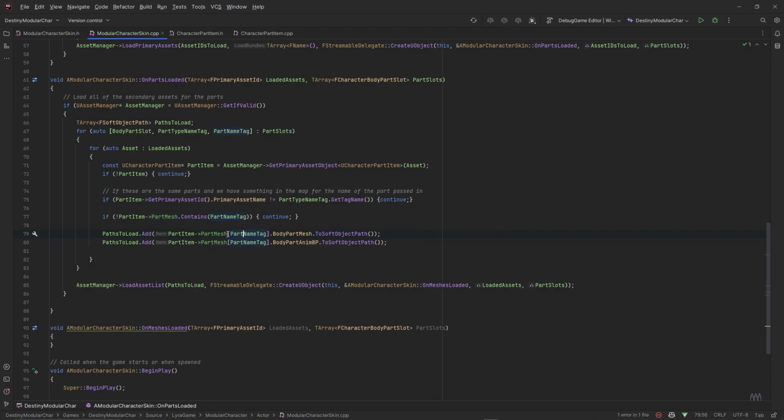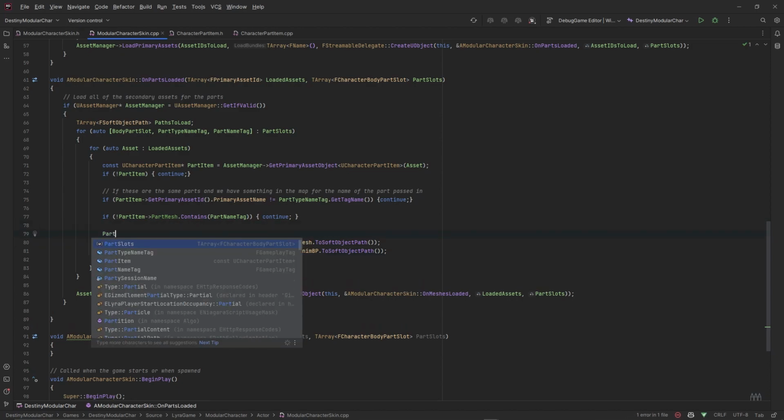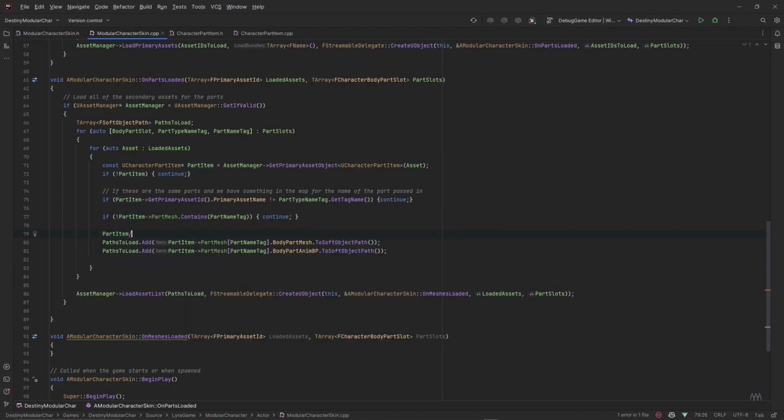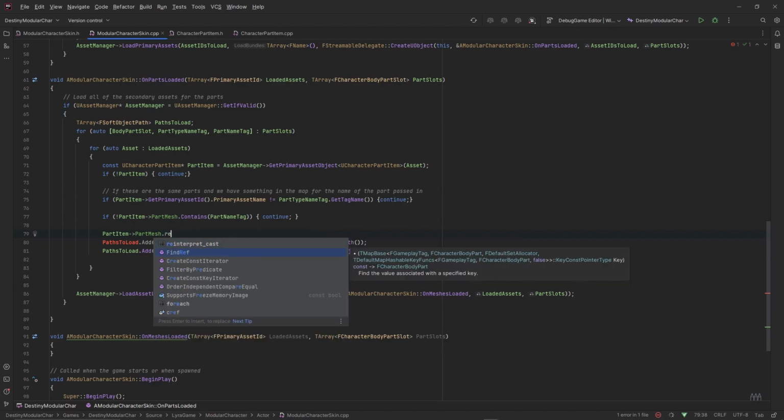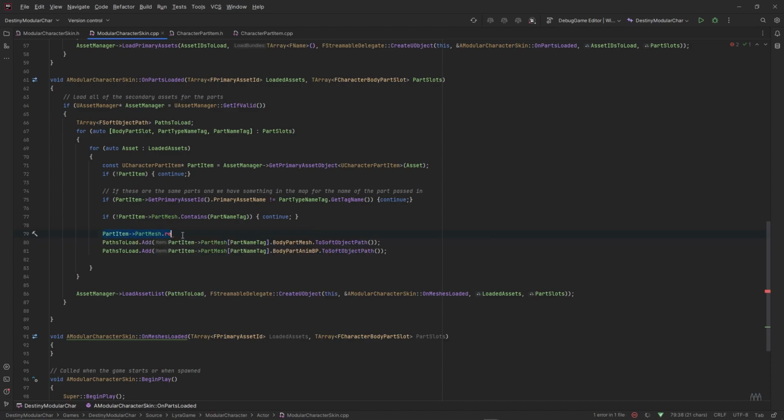You can also do get ref or get, I think, hold on, let me see what the actual name of these is while I'm saying this. Just in case you guys don't know about TMaps. You might be advanced, but you might not know about TMaps. Part item dot part mesh, and you would say find ref. That's what you would say. Find ref, or another way to do it is just to pass it this element right here, the part name tag. And that's also why we checked if it contains, because if you do it this way, this will crash if this doesn't contain anything. So this is like a safety measure both ways.